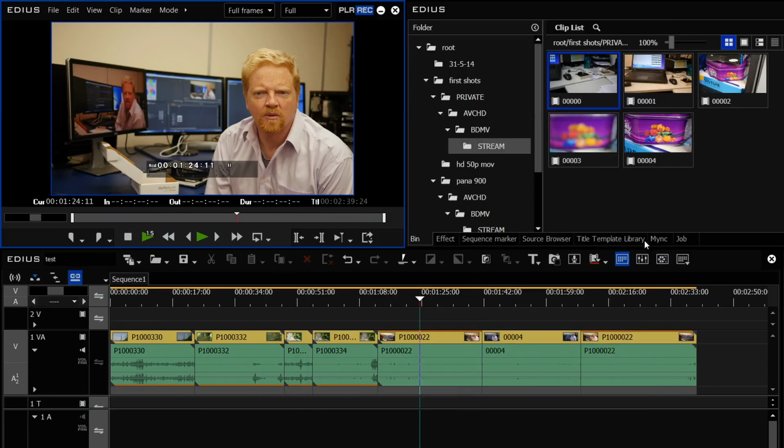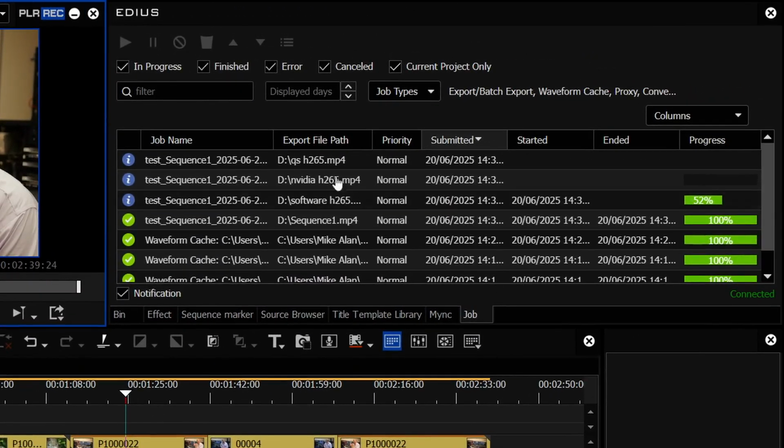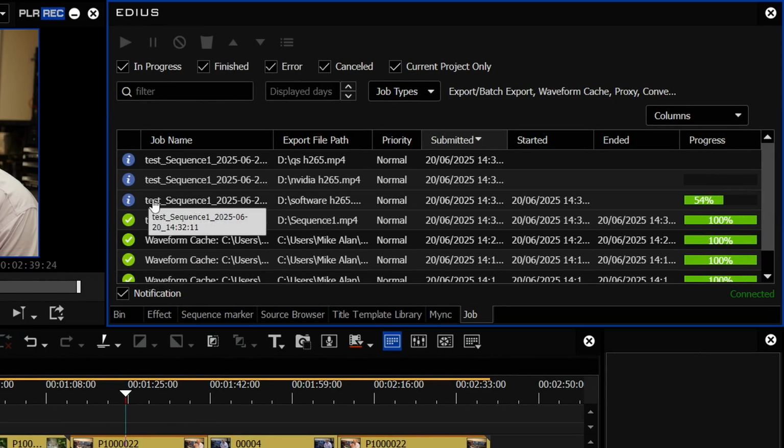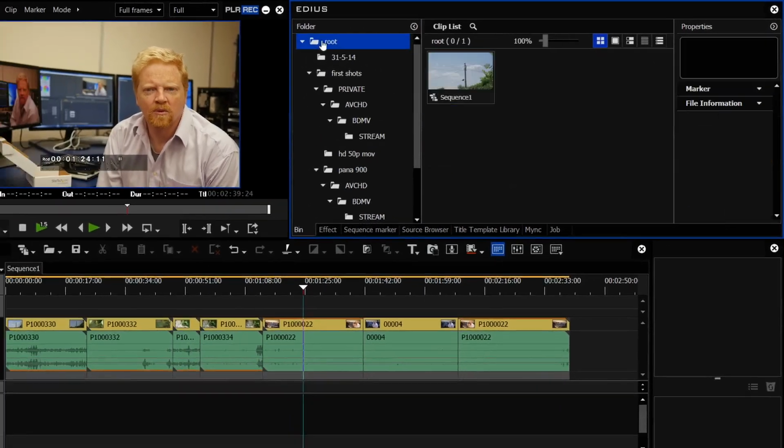Of course, this being EDIUS 11, everything is going on in the background, so let's go to the job monitor, and you can see here, yep, I've got this one's busy chundering away. It's got to what, 67%, so it's not doing too badly. I'll just let those three run through, and I'll tell you how long each one of them took. Of course, whilst it's doing that, I can go off and do something else.